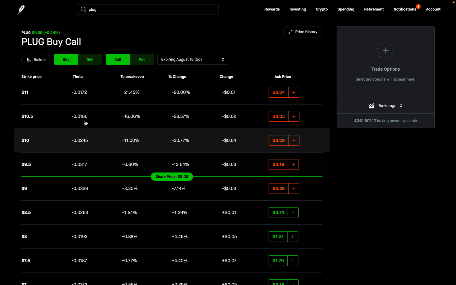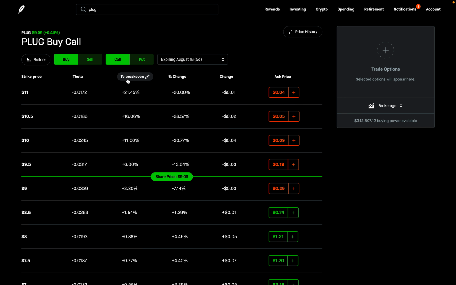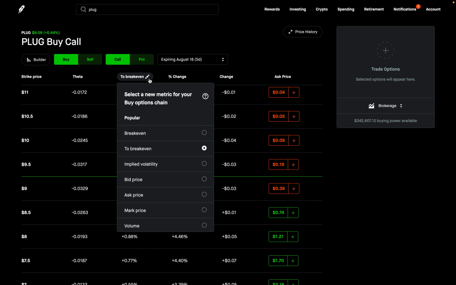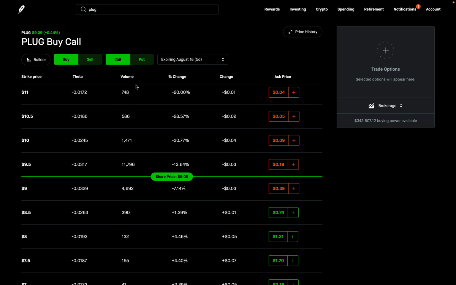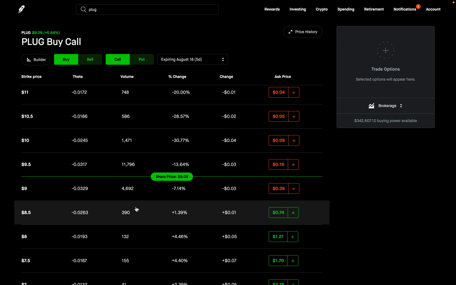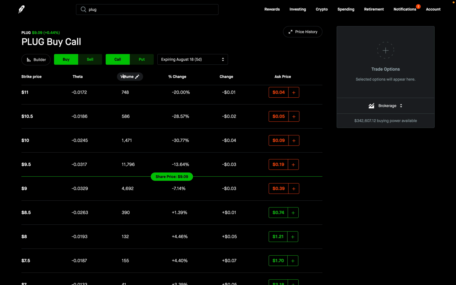Now, like I mentioned, this is one of the columns. You can also modify this to break even column. And so again, same concept, you click on here and you can select something different. So maybe here I'm more interested in, let's say, volume, for example. So I'll click on volume. So now I can see the volume for all of these different options. And again, I can see this very quickly because it's right there.